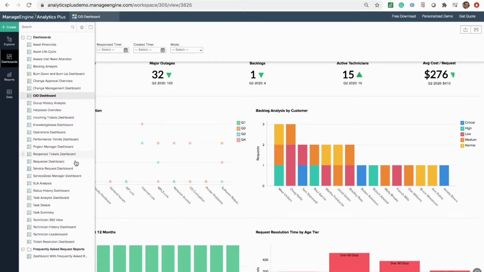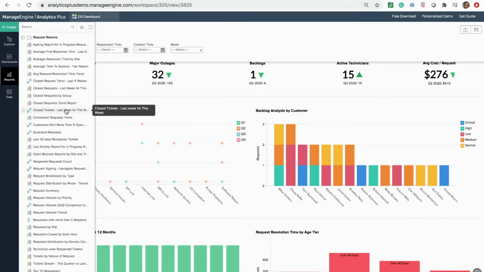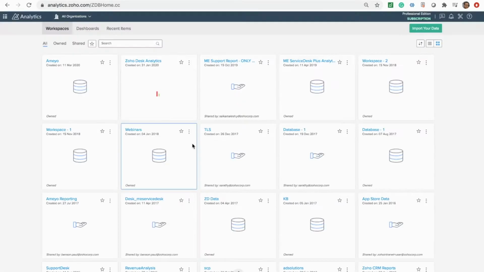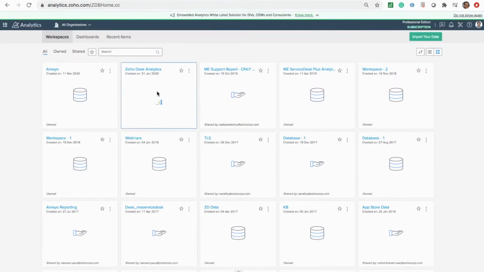And similar dashboards are available over here. And also it is possible to create new reports. Say, I'll just quickly demonstrate that. Since it's a demo, it is not allowed to create reports. So I'm going into my own instance, and let me show you how this works.